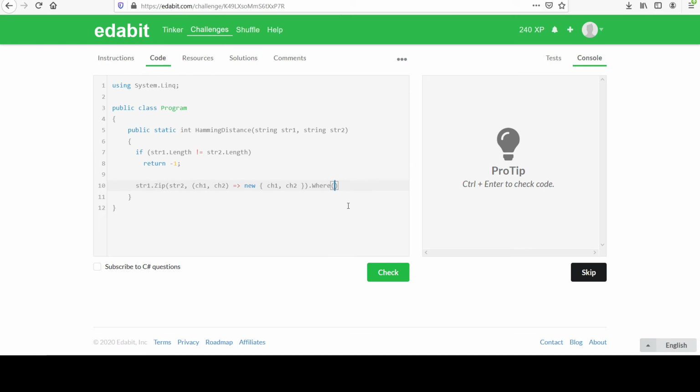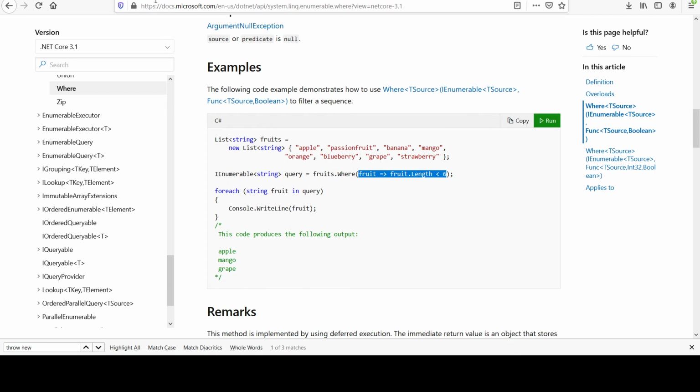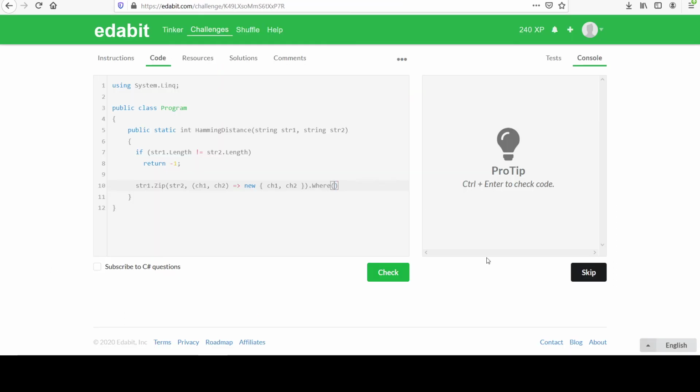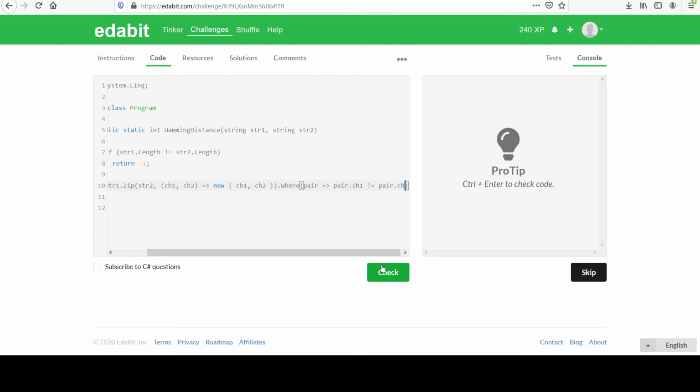And I want to say where, let's see, we're going to have to give it, we're going to use a lambda for where. So each of our elements represents a pair. I'm just giving it a name, right? We named all of our variables. Since this holds 2 items, I'm just going to call it pair. Hopefully that's a good name for it. And I'm going to want to know where pair ch1 is not equal to pair ch2.